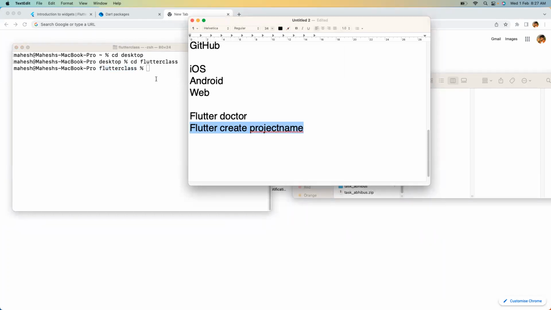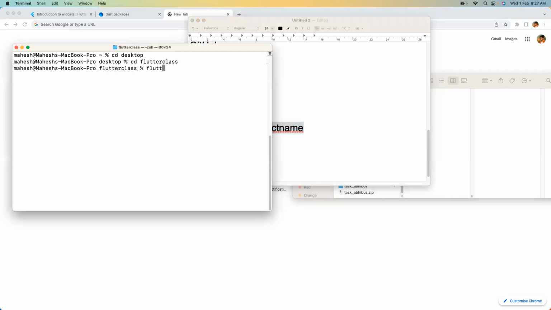flutter create project name. Flutter create project name means, let's say, Test. I will start with a capital letter. Let's see what we get. See, what is this one?